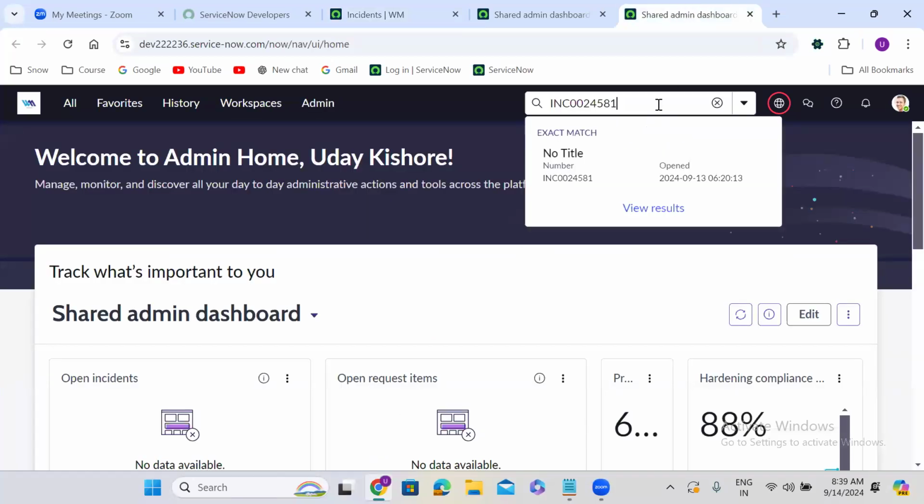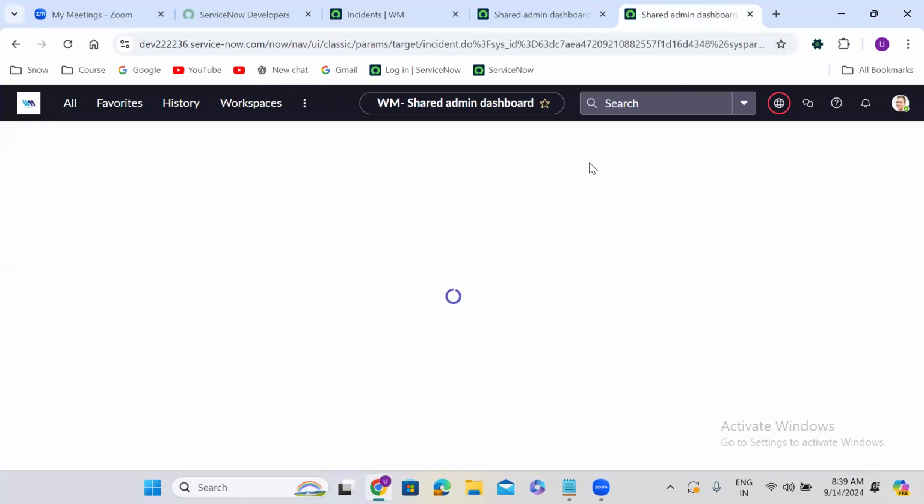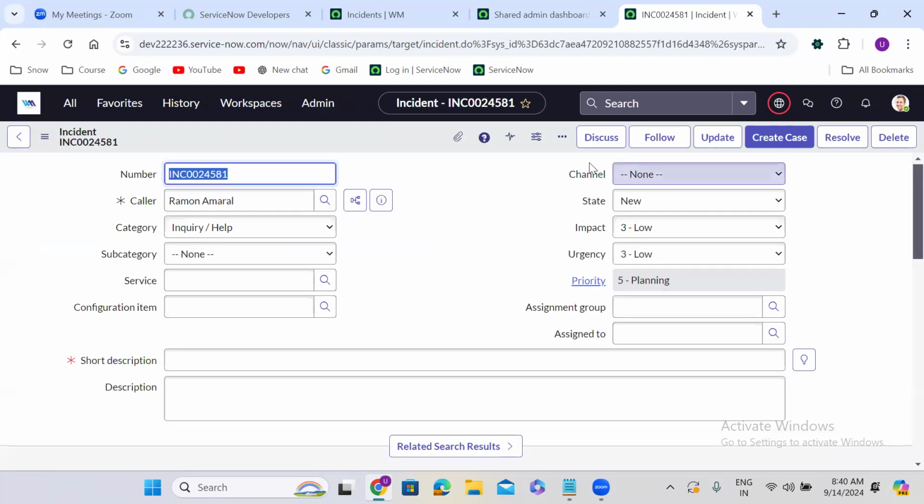You will just search that number here. You can see you are able to search that number here. Okay, and here this is the admin dashboard. This is the page name. This is the global search.